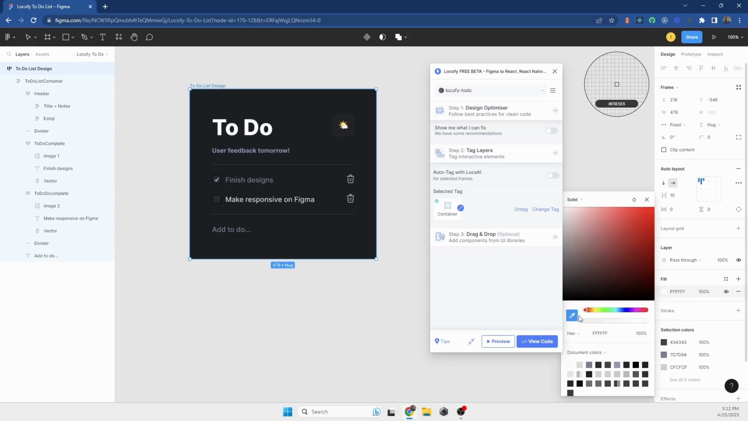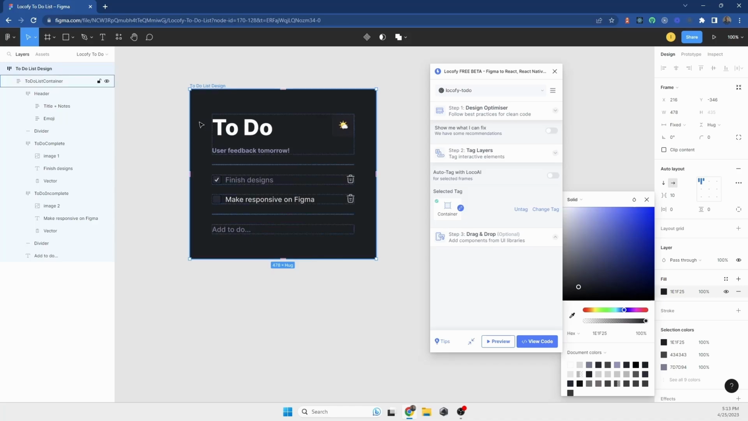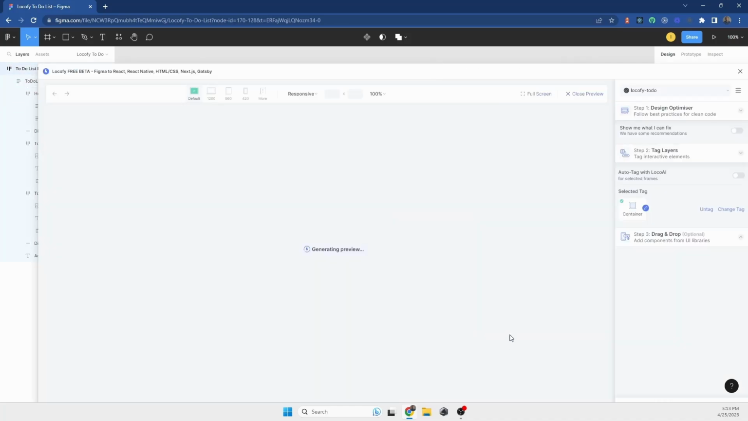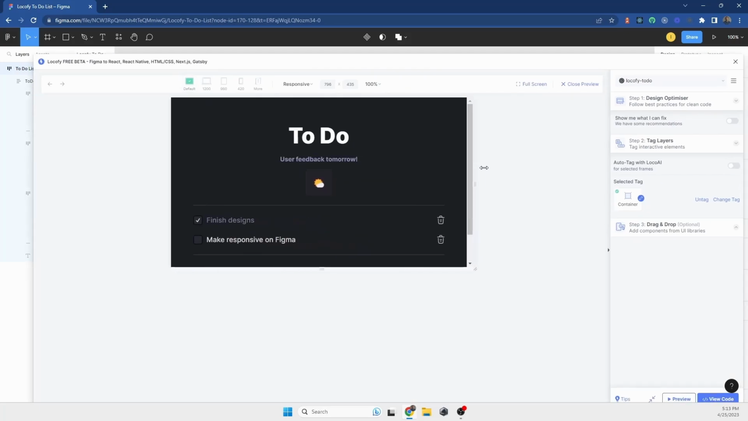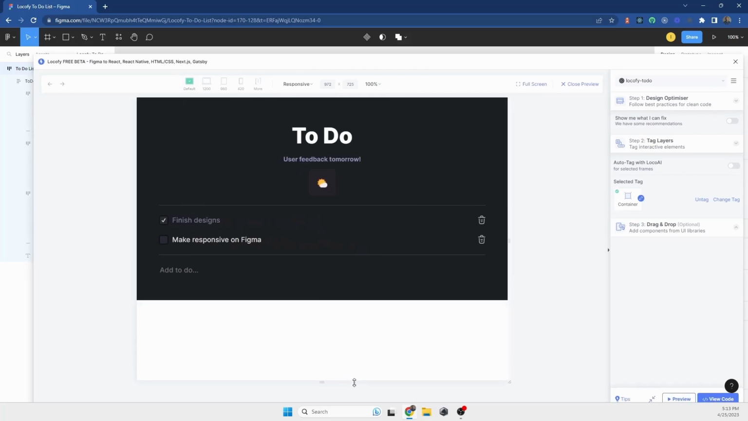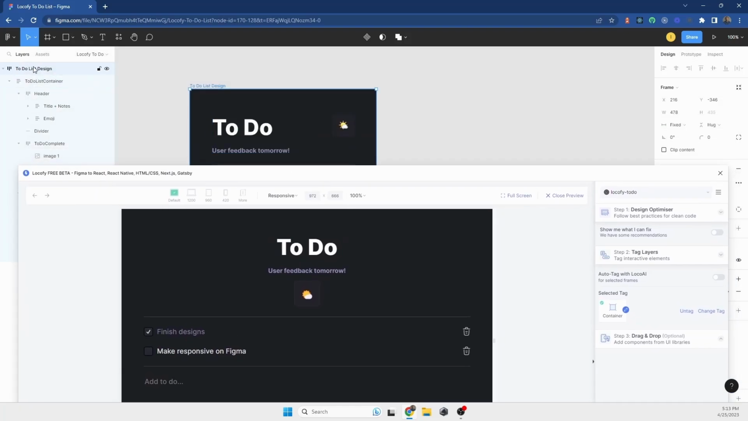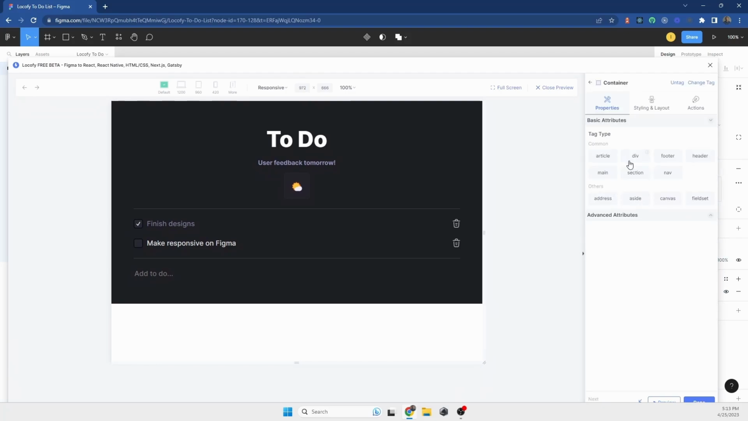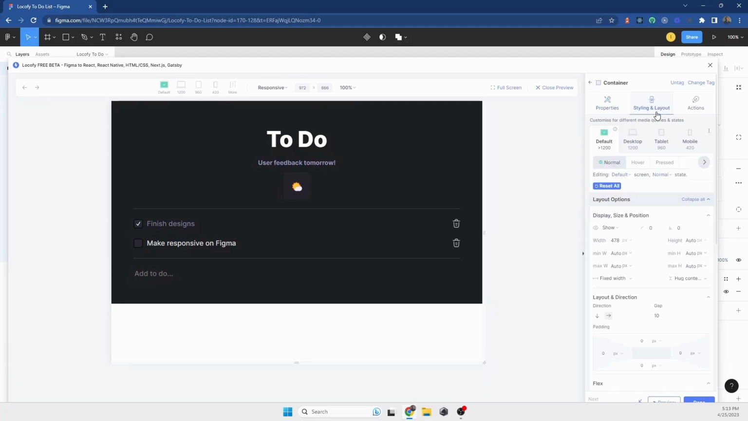So let's show it, and let's use this tool to make the background of our to-do list design, let's call this our page, the same color as our to-do list container, which is this. Now let's preview that. And if you see, that didn't fix the issue. So a simple way around this is to pick our to-do list design and edit our container.